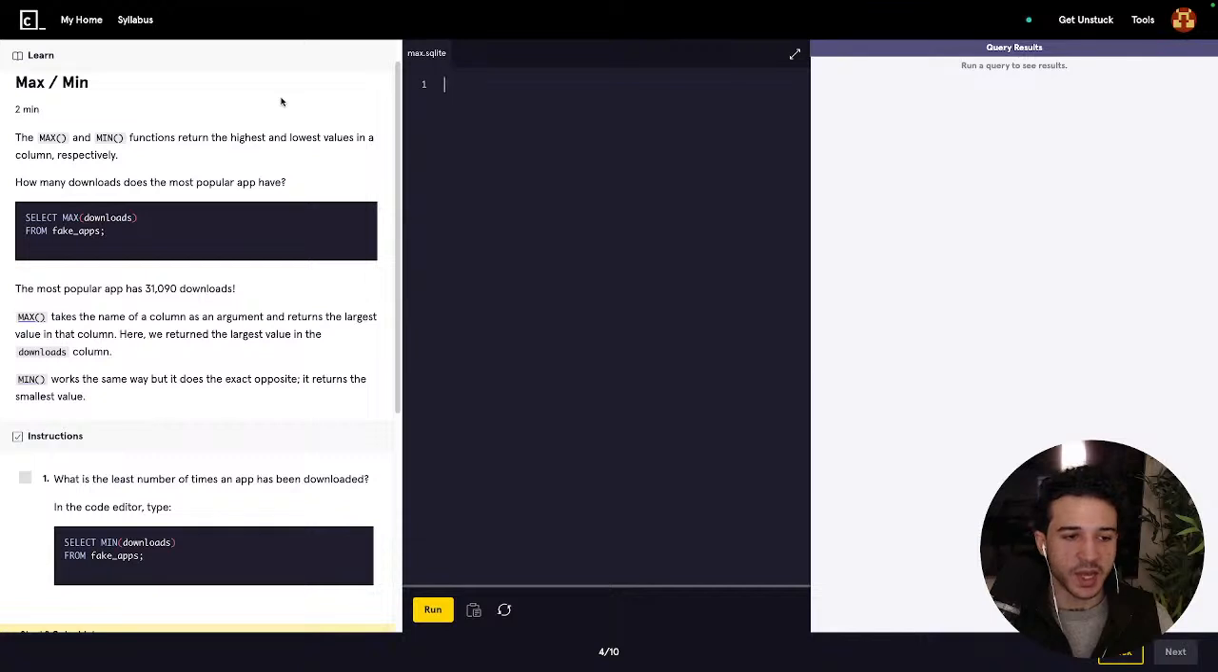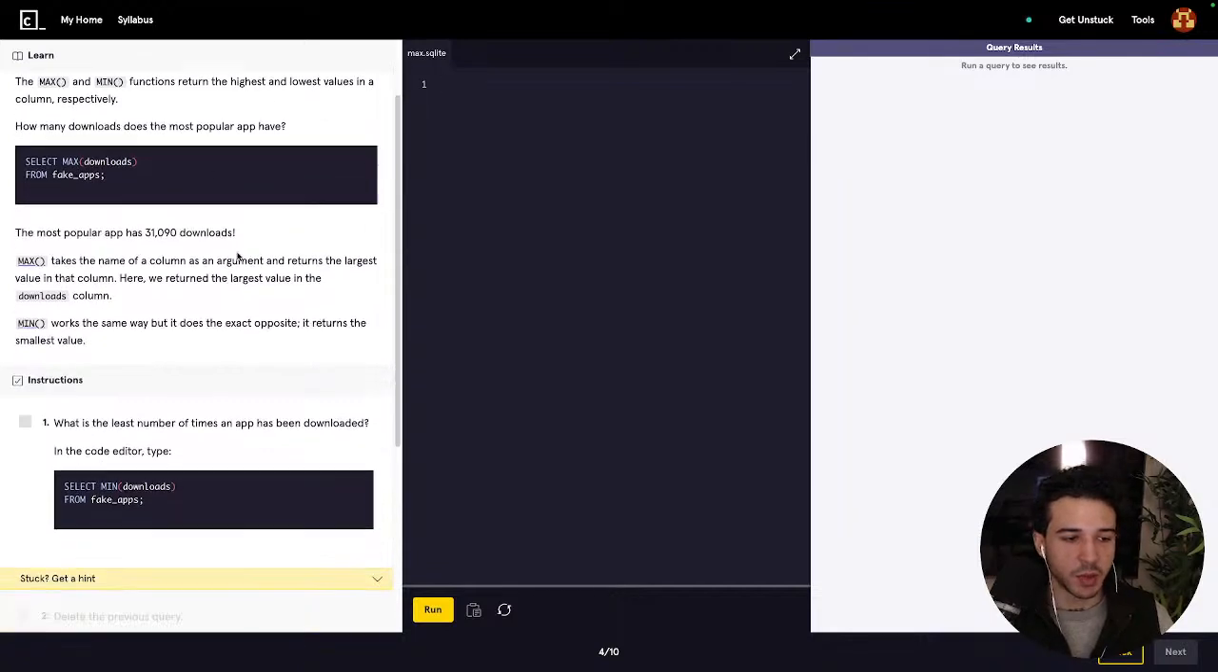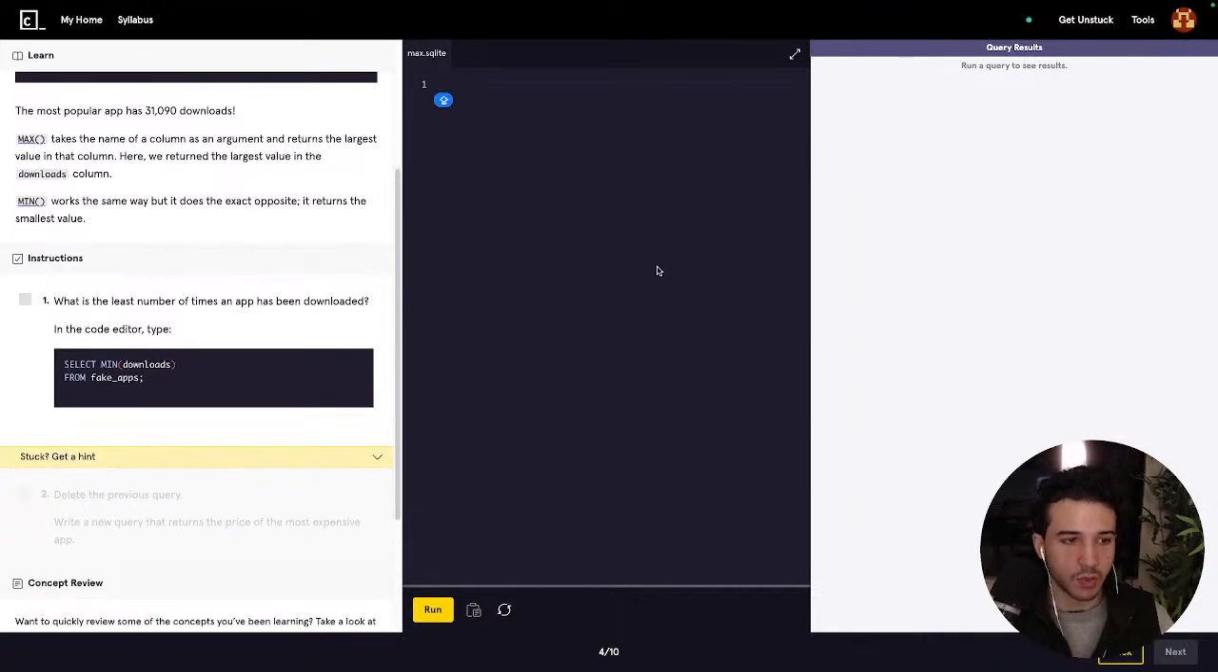Min works the same way, but it does the exact opposite. It returns the smallest value. So, select min(downloads) from fake_apps.